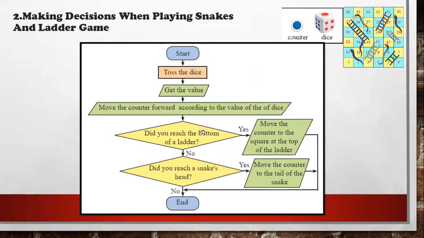Then there are decisions. Did you reach the bottom of the ladder? If yes, move the counter to the square at the top of the ladder. If you did not reach the bottom of the ladder, you ask again, did you reach the snake's head? If no, then the end. If yes, move the counter to the tail of the snake.